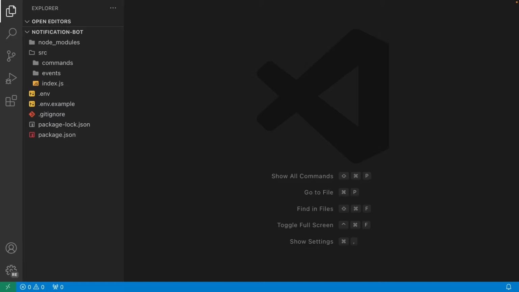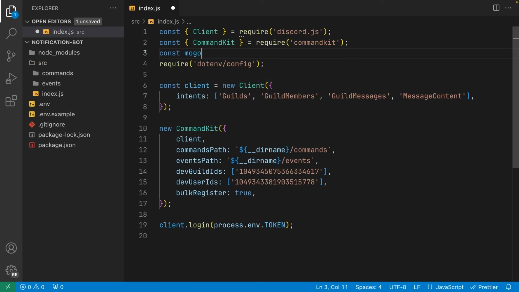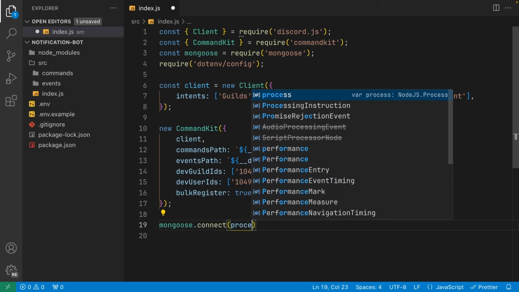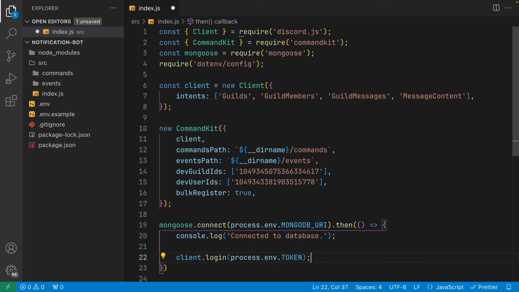Once it is installed, let's go ahead and set it up inside our index.js file. So I'm going to go ahead and import mongoose. And in order to connect to our database, I'm going to go ahead and remove this client.login. We first want to connect to our database, and only then do we want to log into our bot. So I'm going to say mongoose.connect and then process.env.MONGODB_URI. Because this returns a promise, we can use the .then method. And in here, we can first console log "Connected to database", and then we can go ahead and log into our bot.